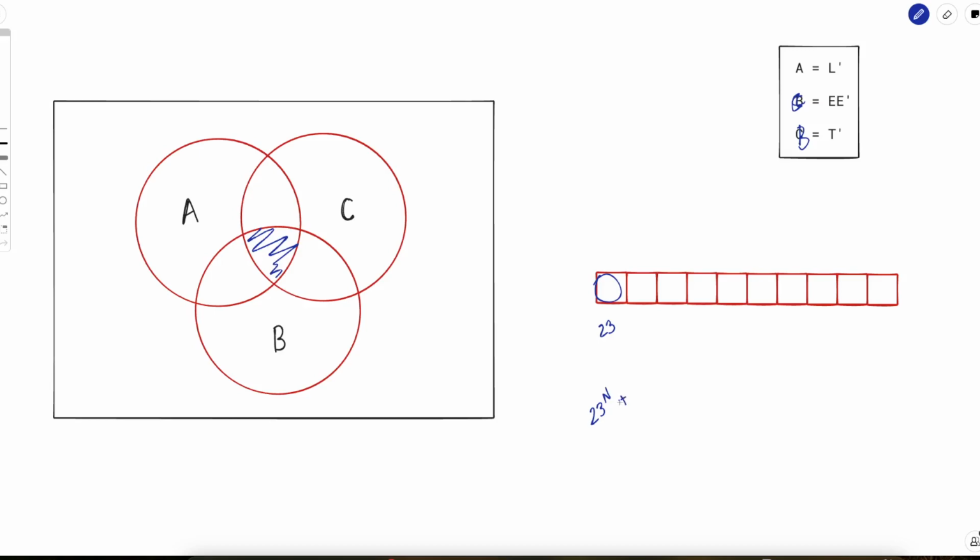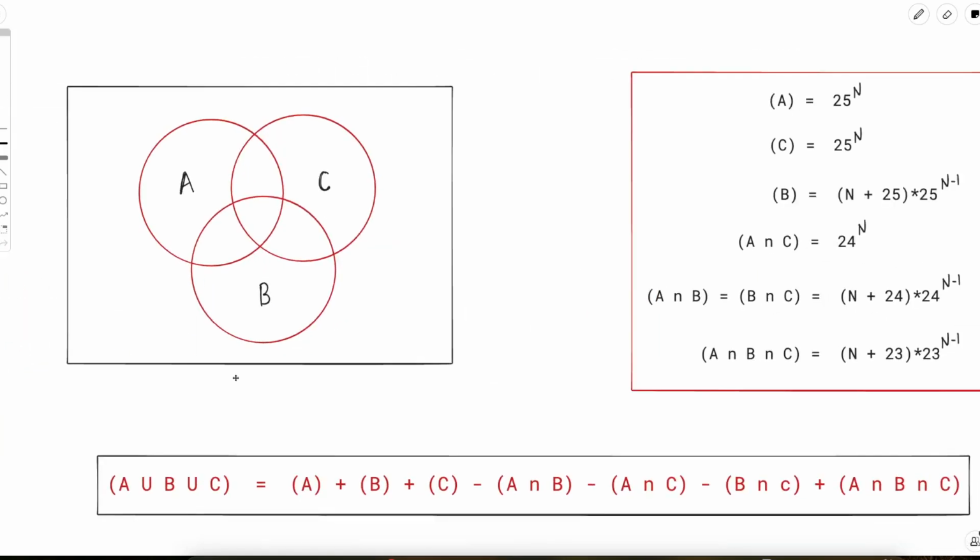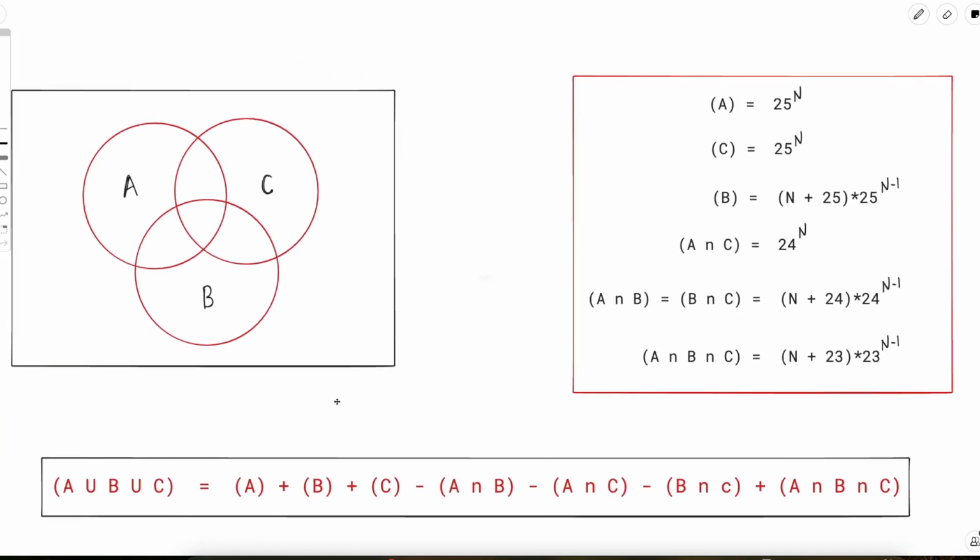Now finally we also want to find out the strings which contain a single E as well. Again, the position of E doesn't matter at all, so we just fill one space with E. For the rest of the places I can't fill L, E or T, so 23 choices for the rest of the places, and there are a total of n minus 1 such places. So A intersection B intersection C would translate to 23 power n plus n into 23 power n minus 1. So if you just do a recap, this is what we have till now.